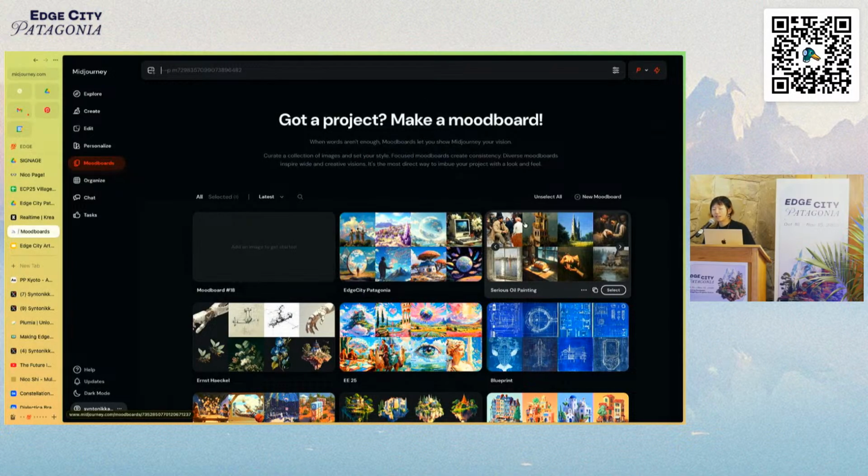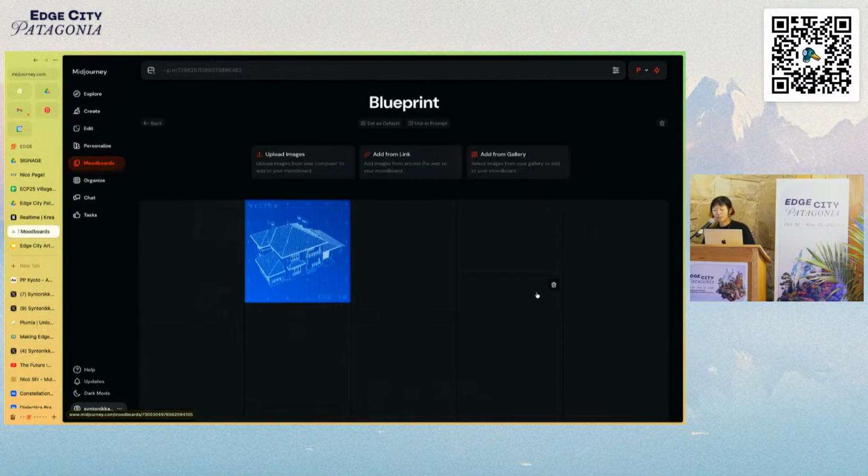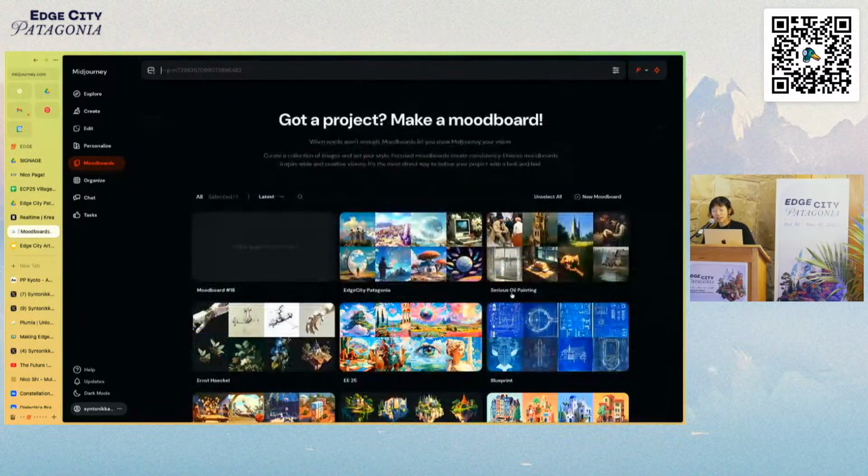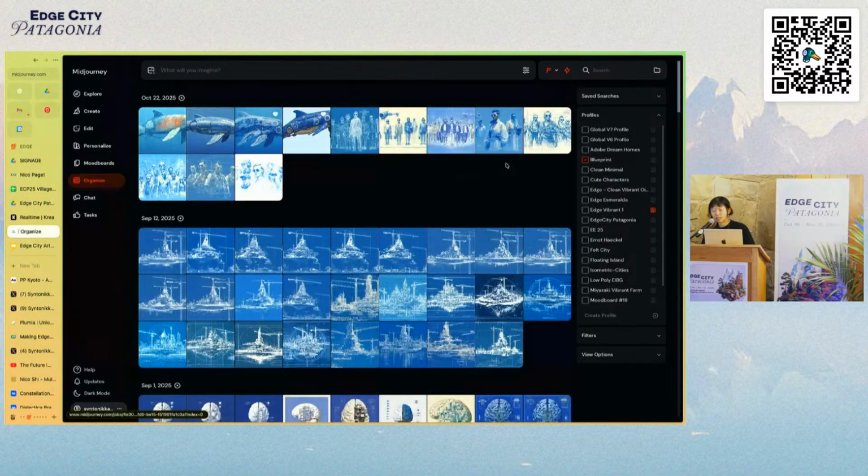And then a lot of that comes from trial and error. You're just going to try a bunch of times. Like, I created this blueprint mood board that has all these technical blueprints, and I can share some of the results. So the creation out of it looks like these blueprints.